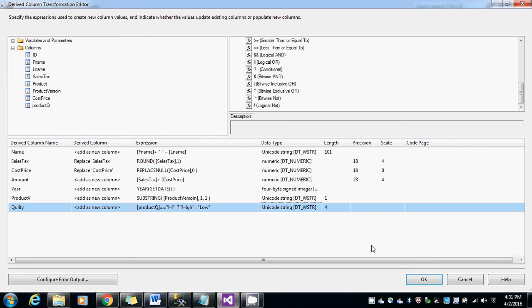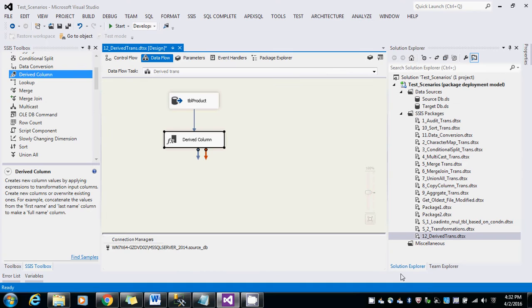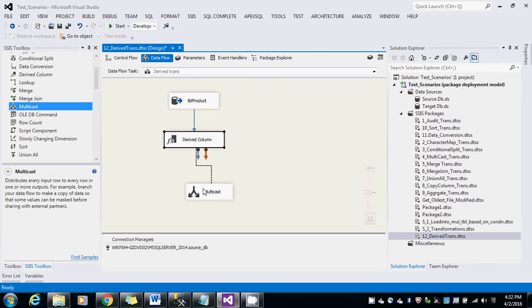I have added some of the transformations which we can use here. So let me show you by enabling the data viewer here. I'm just running this transformation.